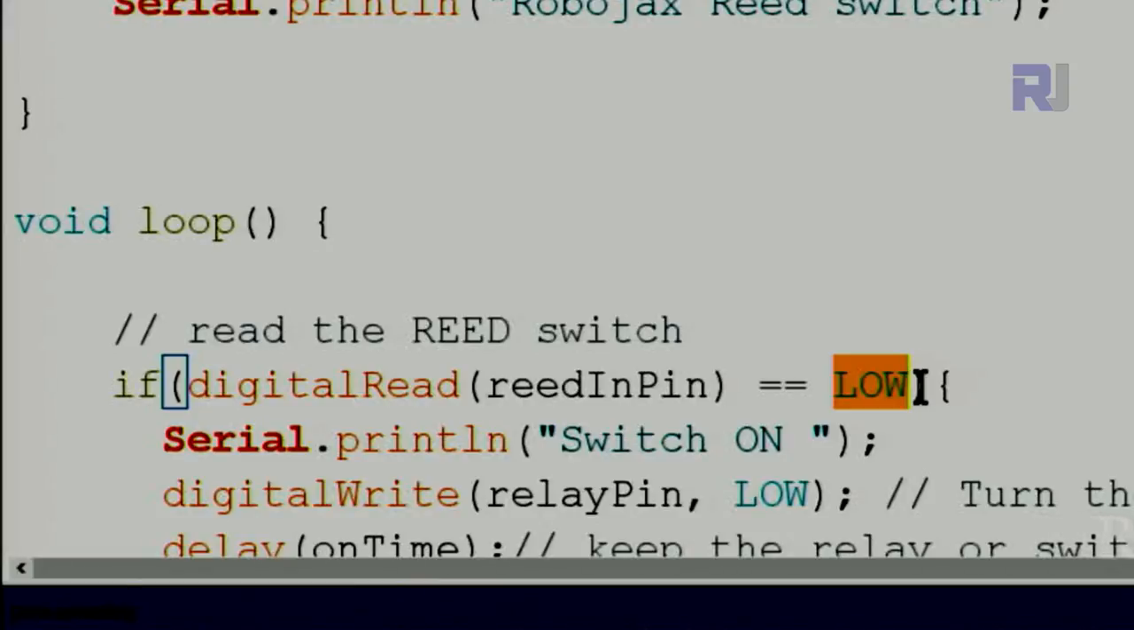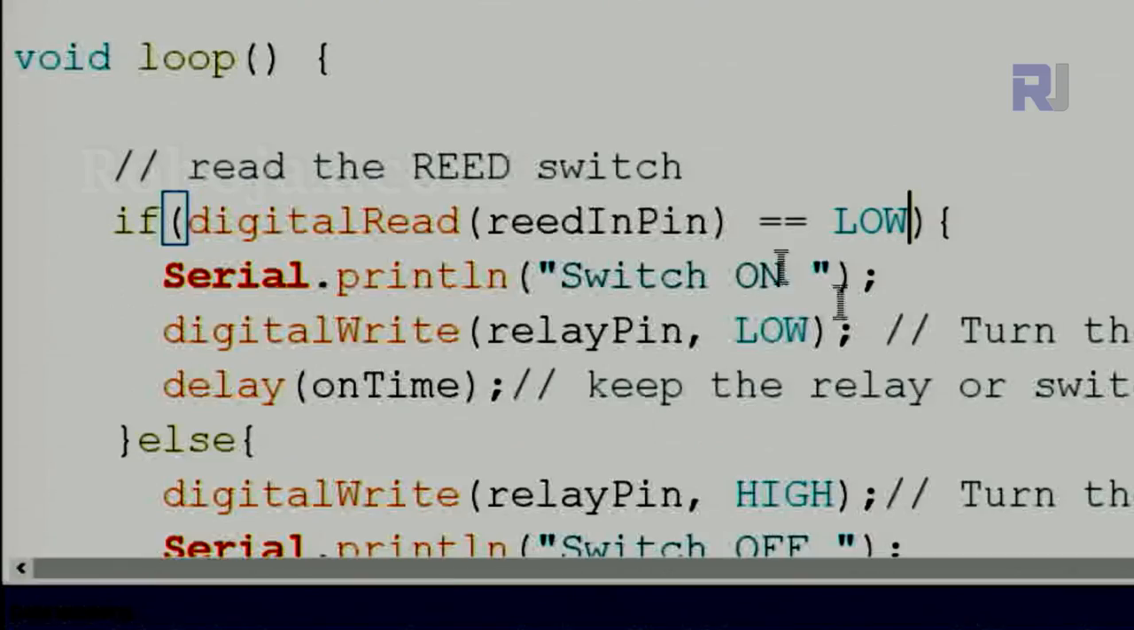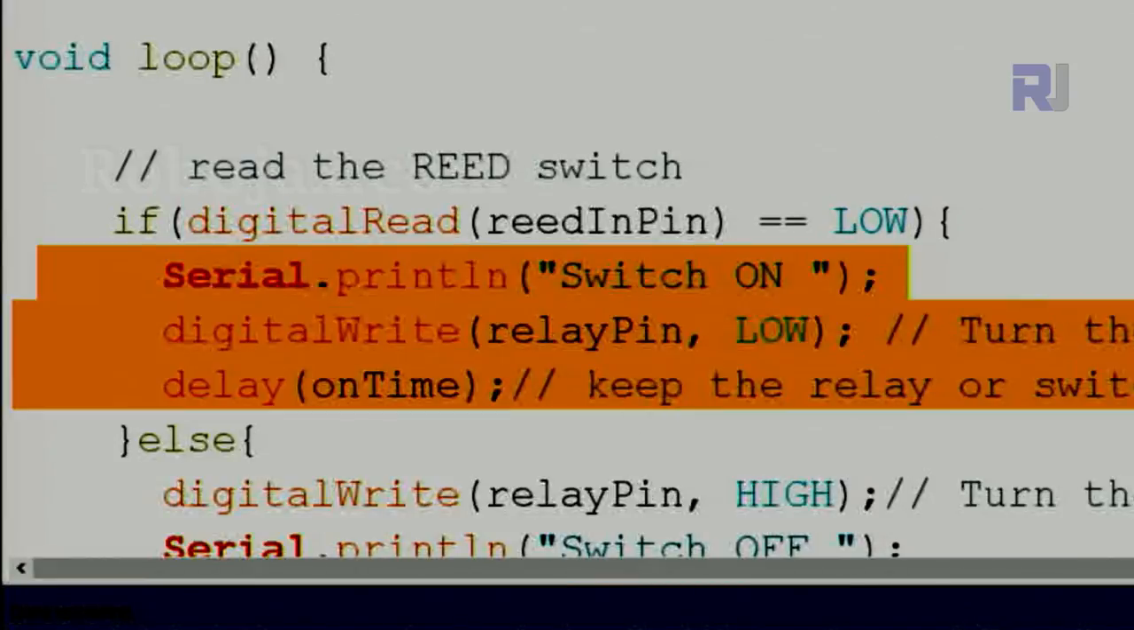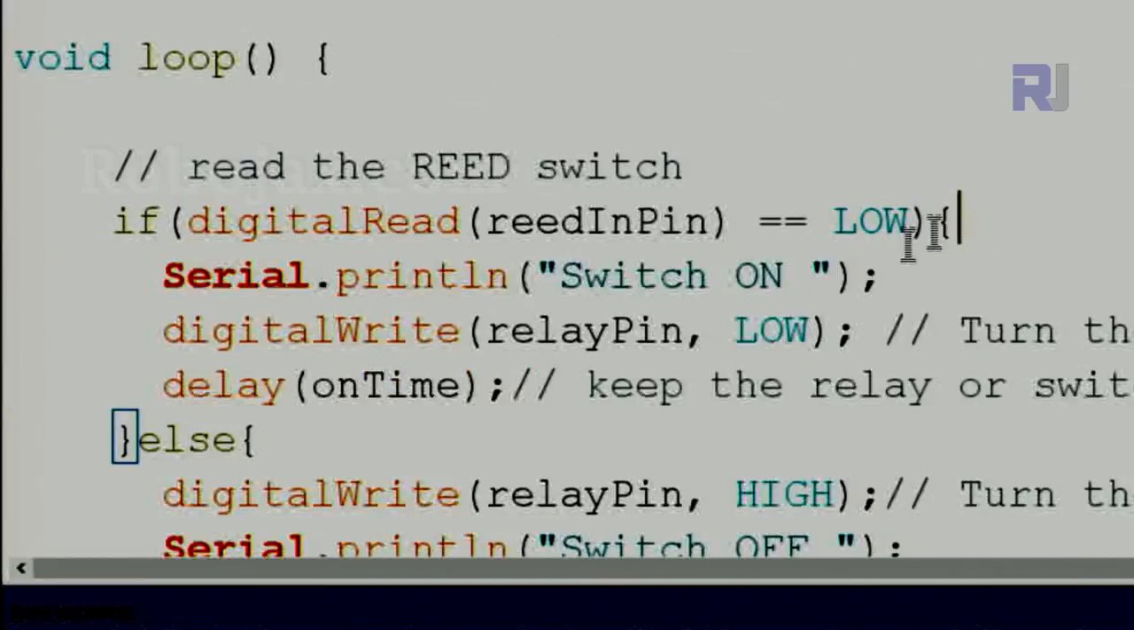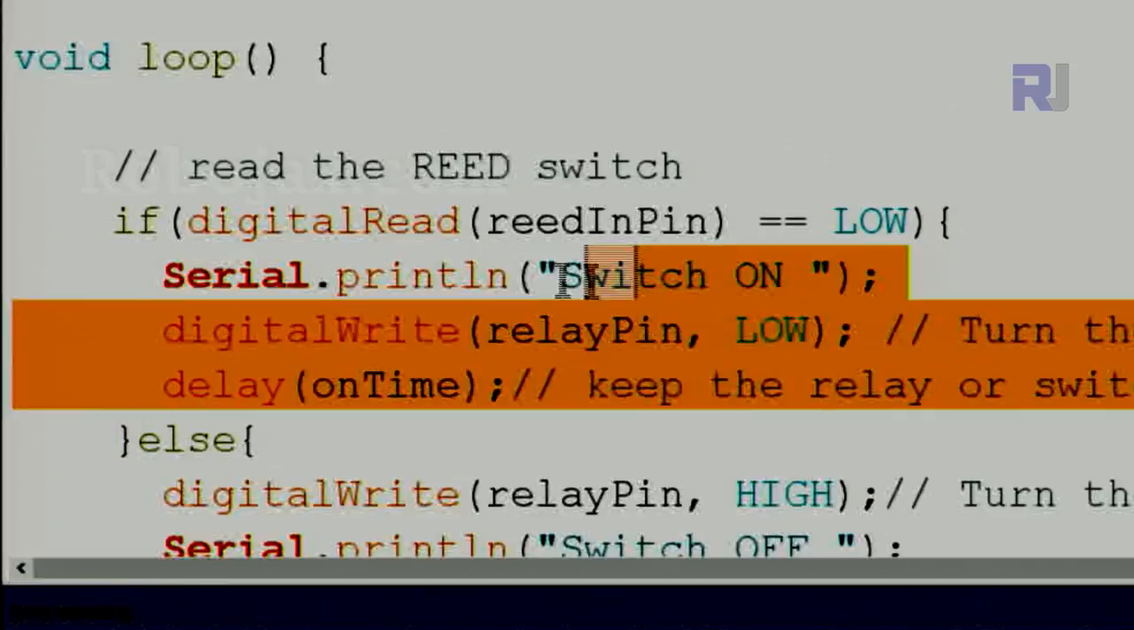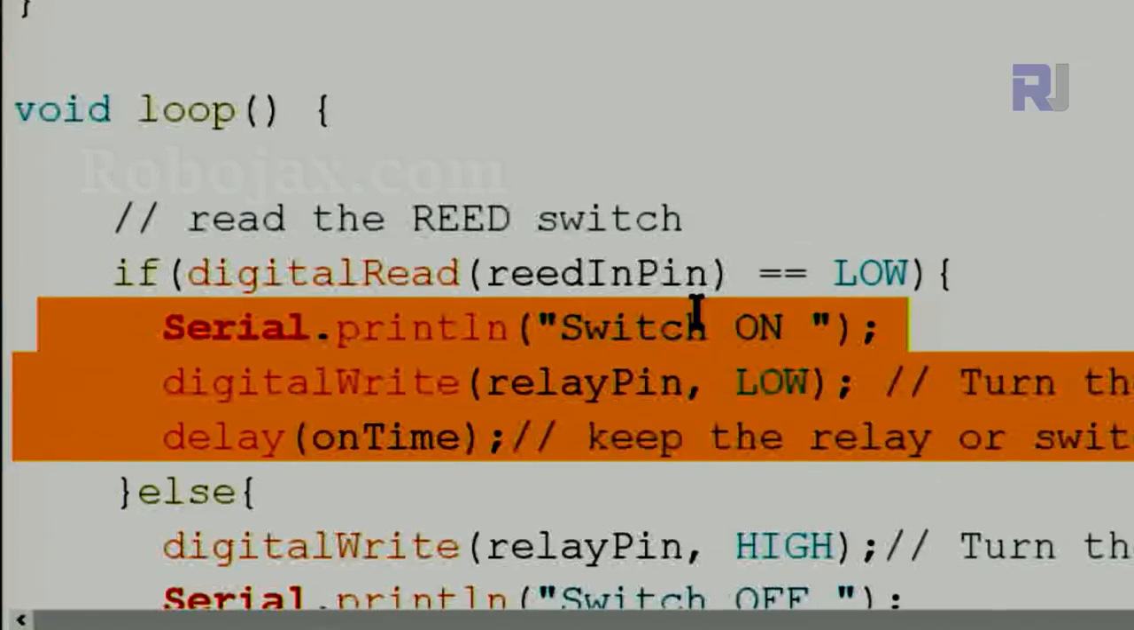When the read switch is on, it sends a low signal at the output. So at pin 2, we should read low when the read switch is on. And if it is on, then we take this action. This is the area from here to here. You put your action. I put just 3 lines. So you can change this to whatever you are pleased with.